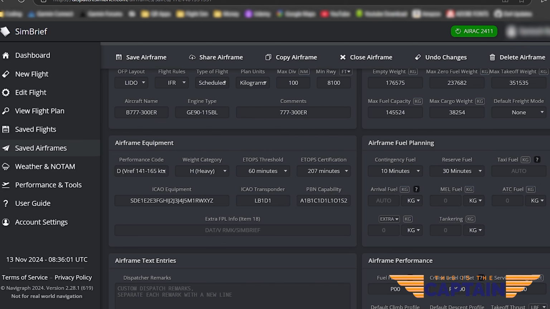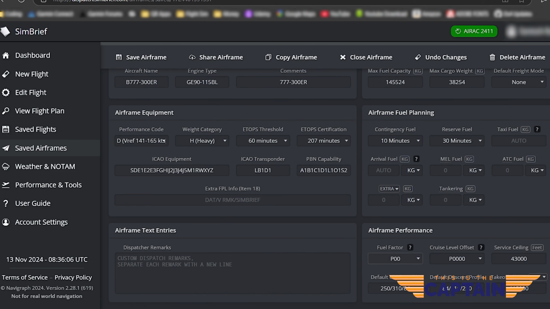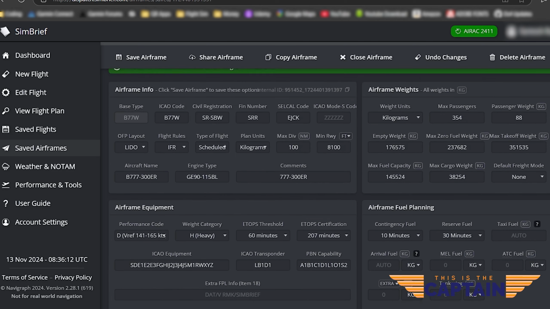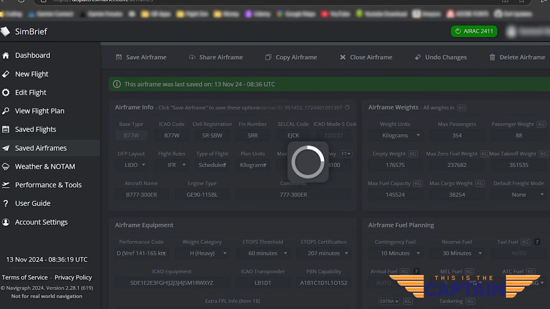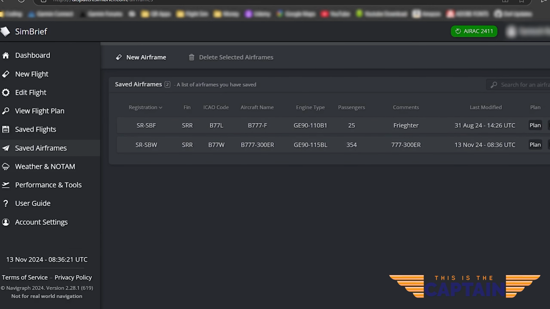Contingency fuel, I put 10 minutes, reserve fuel of 30 minutes. That's usually a standard. And if you know the bias factor of the airplane that you are going to input or register, you can do that. Once you do that, you save your airframe, and your airframe stays here. So if you go on the left menu again, you'd see all different airplanes. If you want to enter a 737, that shows here as well.